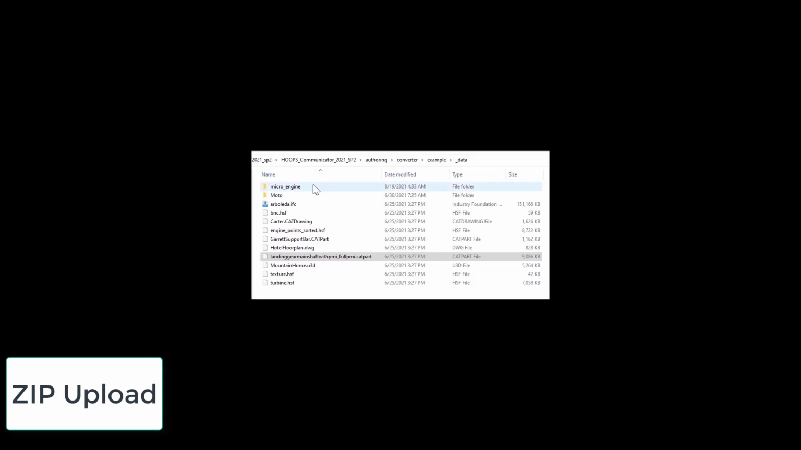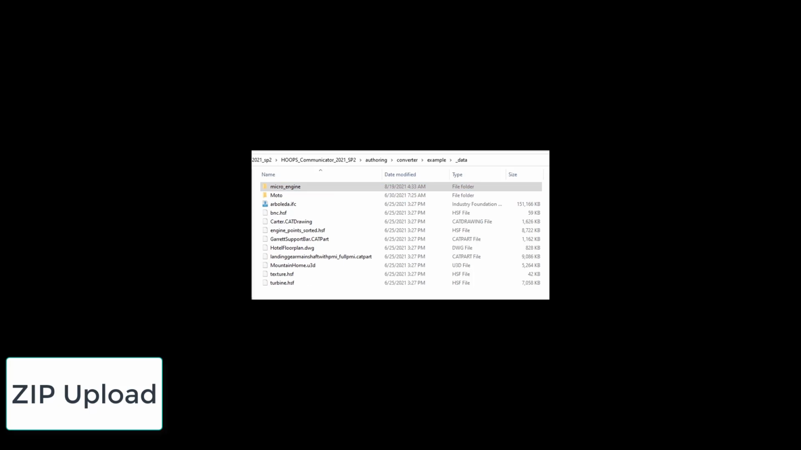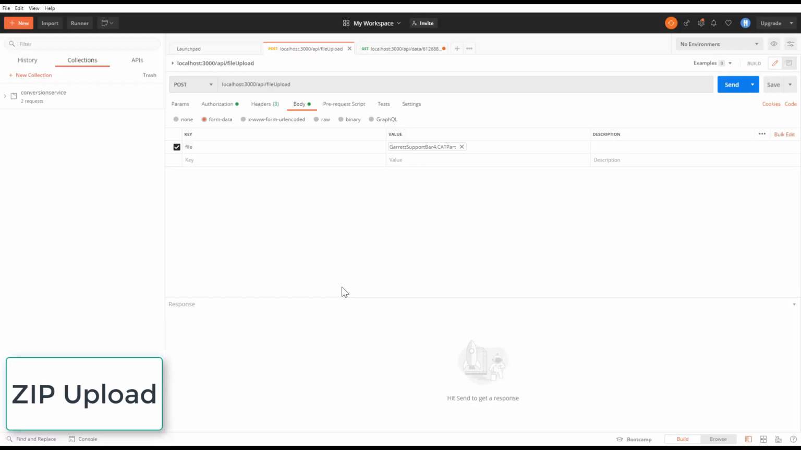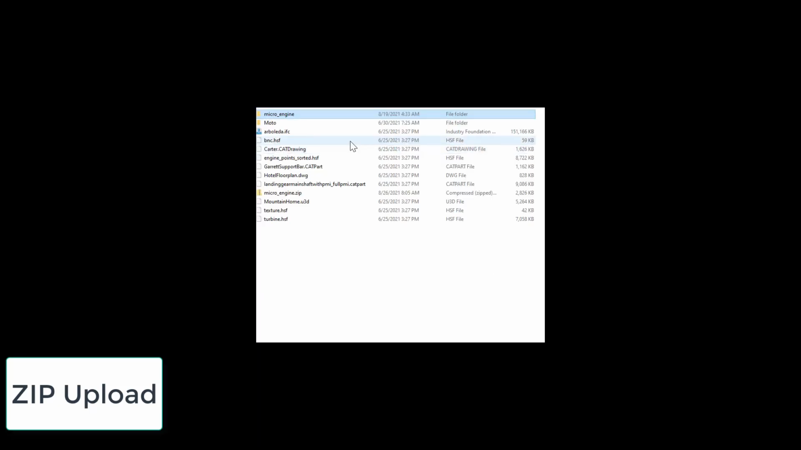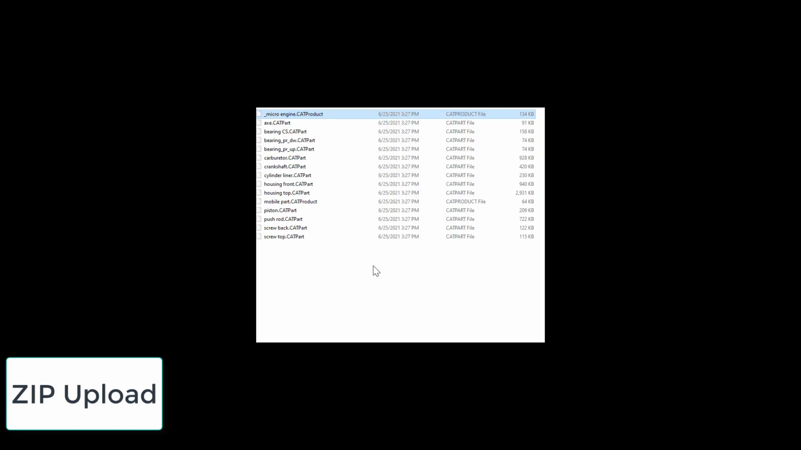So in order to try this out, we are going into the offering converter example data folder in the package and use the microengine model. That model is an assembly consisting of a bunch of part files and one CAD assembly file. So we are zipping it up and then uploading it to our server. We also need to find the correct start path, and we do that by going into that folder, finding the CAD assembly that we actually want to convert, and getting its path.